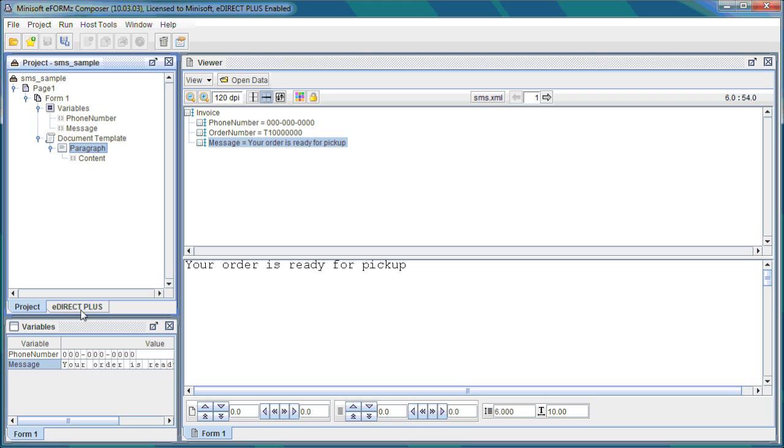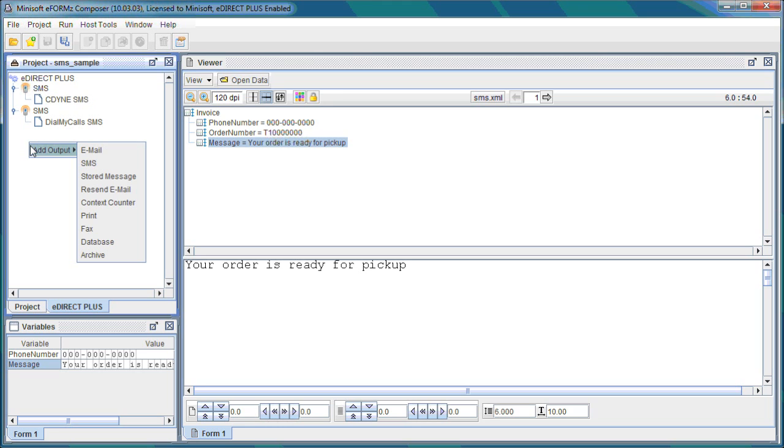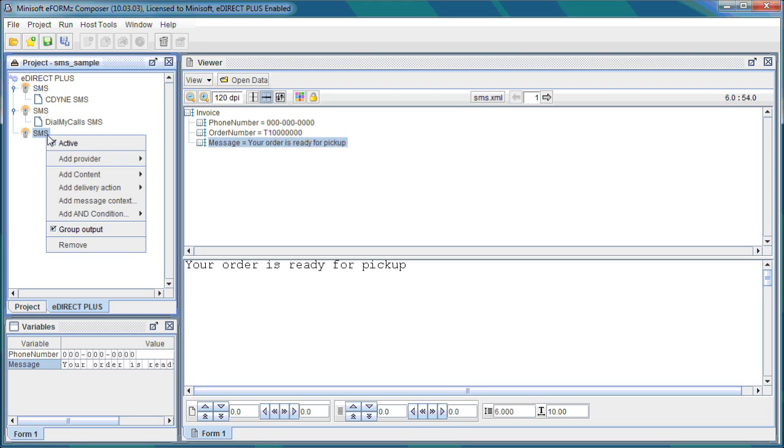Here's where the SMS and eDirect Plus comes into play. If I switch over here to the eDirect Plus tab, I have two different SMS providers configured, and these are the two defaults in eFORMz. So what you would do is right-click here in the project window, select Add Output and SMS, and right-click the SMS icon and select Add Provider. As you see, there are two options, CDINE and Dial My Calls. A custom SMS provider can be configured. Just reach out to a Minisoft support representative and we can get that done for you.